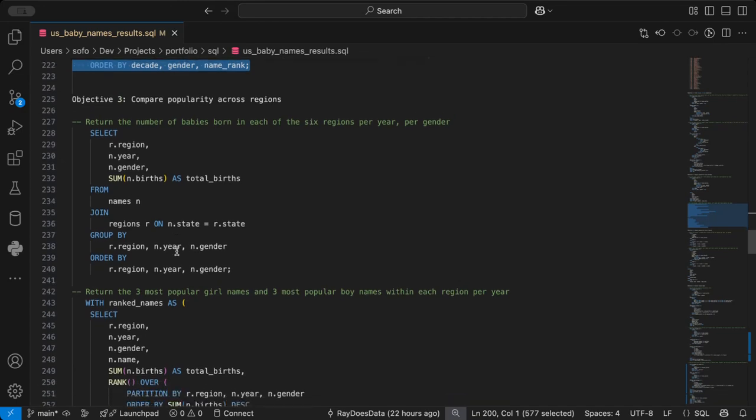Next, I'm going to move on to objective 3, which is going to be to compare popularity across regions. I had a lot of fun with this one. This was my first time in a while doing joins, so it was good to brush up on that. Going to start with a simple join between the names table and the regions table, and I'm going to use the common column of state to do that.